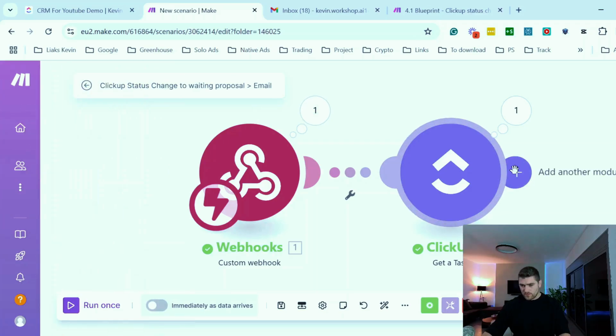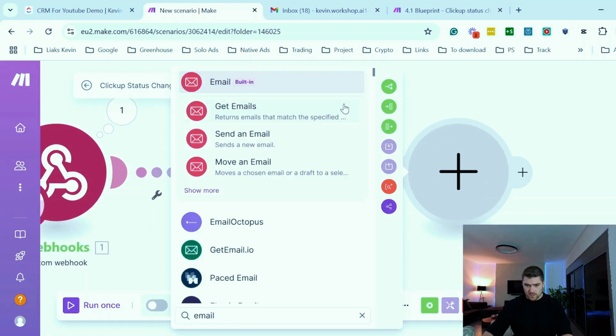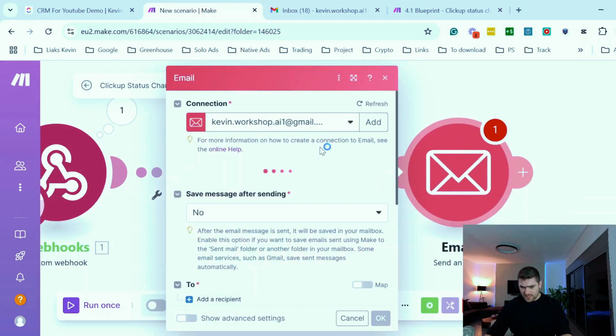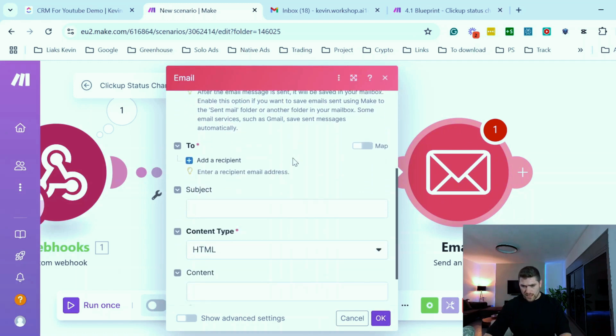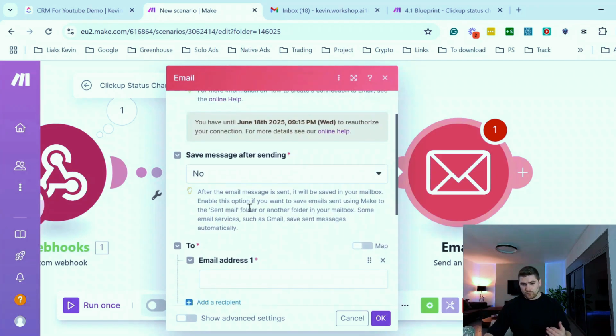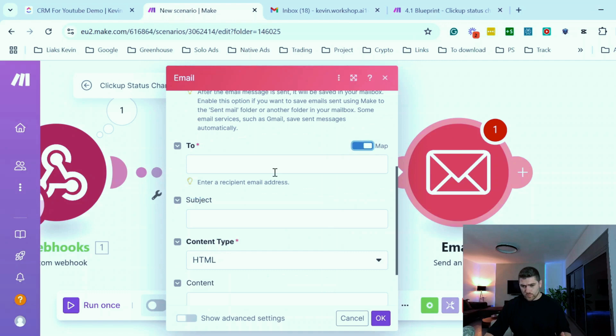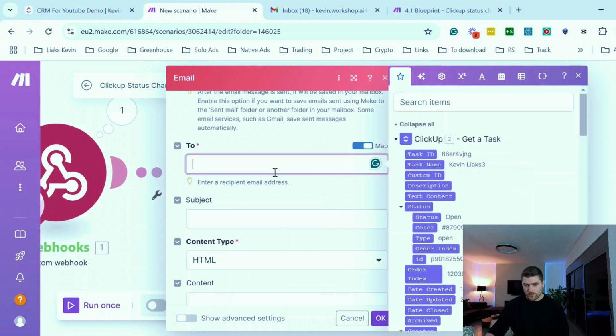Okay, now with the full lead's details retrieved, we are ready to send the follow-up email. This email confirms to the lead that we are working on the proposal and keeps the sales process moving forward. So first thing we want to add here, another module, email, and we are going to click send an email. I already have my connections over here, so I'm going to scroll down. I'm going to add here, add a recipient. And we want to click here map, so we can map it from our previous module.